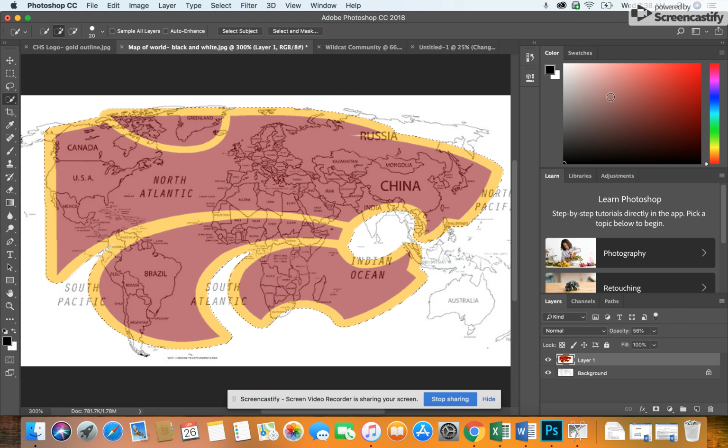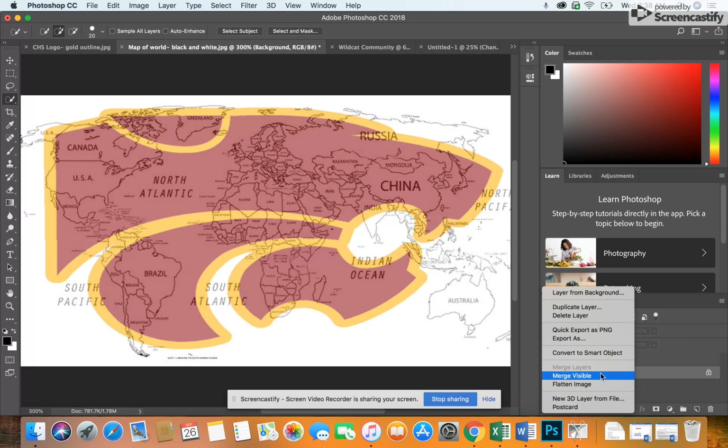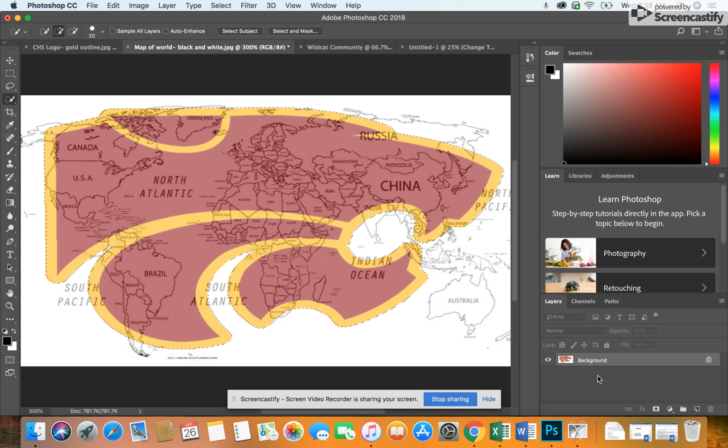Hit OK. Then you want to merge these two layers together, because if I were to right now take this logo of the Wildcat and put it onto my white artboard, it would only capture that logo. I actually want to capture the logo and the image behind it with my map. So over here in my layer panel, I will right click, merge visible. Select your merge visible, and you'll notice in your layer panel now, I only have one layer.